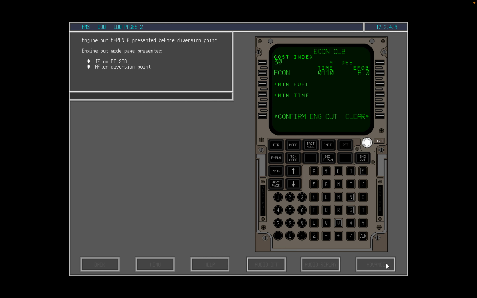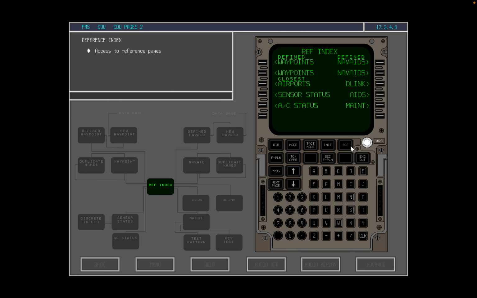To conclude this learning activity, we will briefly discuss pages accessed from the reference index. Locate the reference page by pressing the correct mode key. The reference index page provides access to several layers of reference pages that provide information to the pilot and allow information to be inserted and deleted.